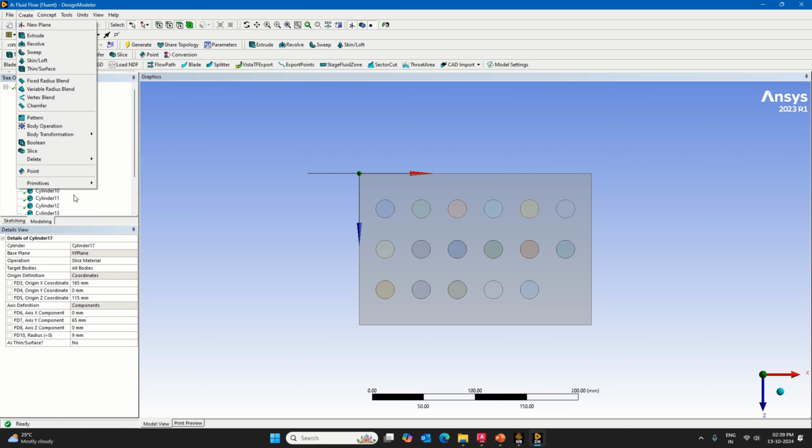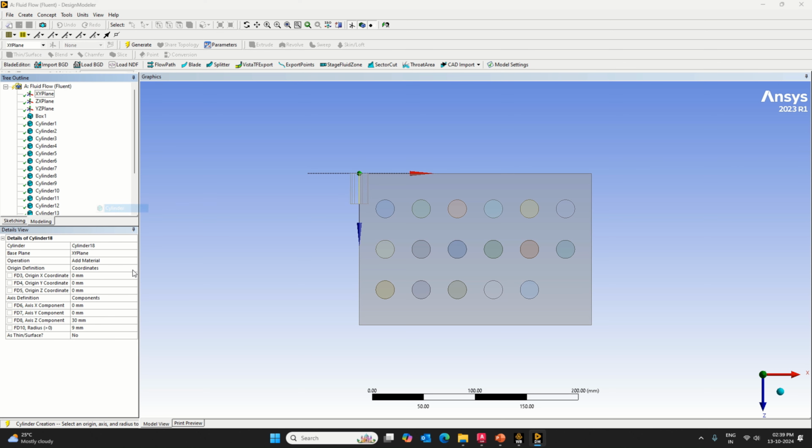So one more time, create primitive, that is cylinder. Instead of add metal, make it slice metal. X component will be 200, Z component will be 115, Y component will be 65, and the last one will be equal to 0. So let's make it generate.